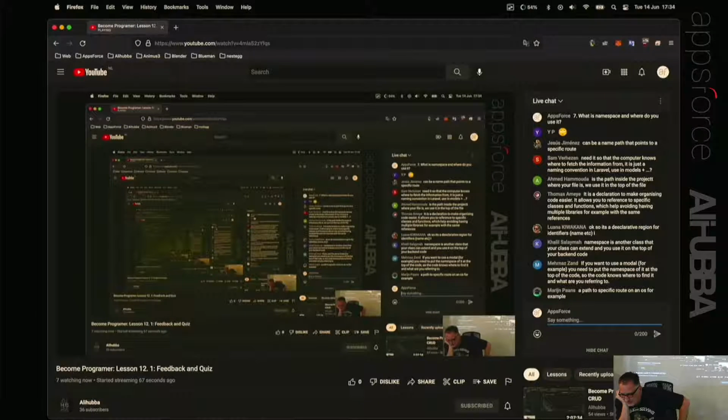Sam, it's a part inside the project where your file is. We use it on the top of the file. Okay, I'll give you 5 points, Ahmed. It's a declaration to make organizing code easier. It allows you to reference specific classes and functions from multiple libraries, for example, with the same references. Okay, so it is something like that, so I'll give 5 points to Thomas.